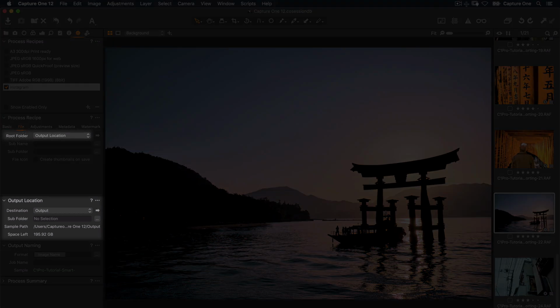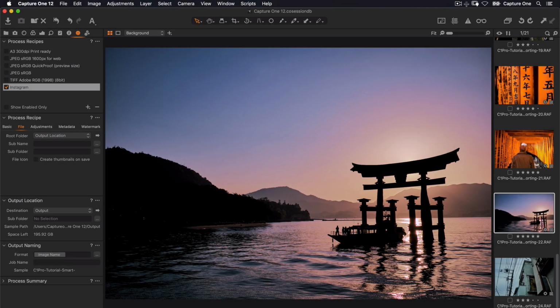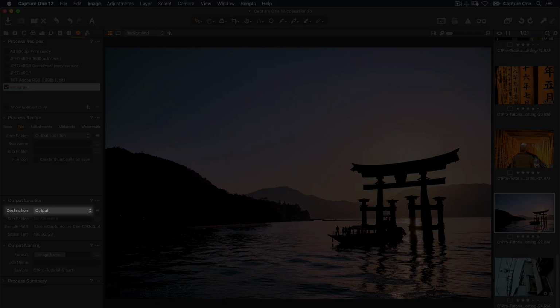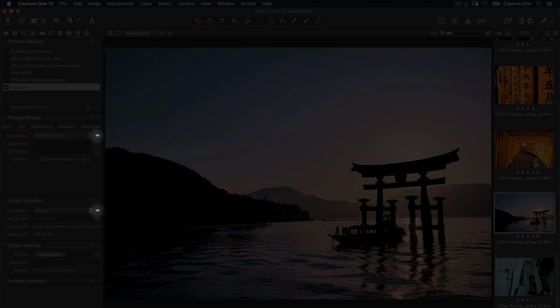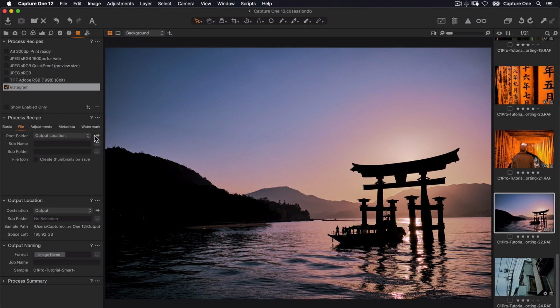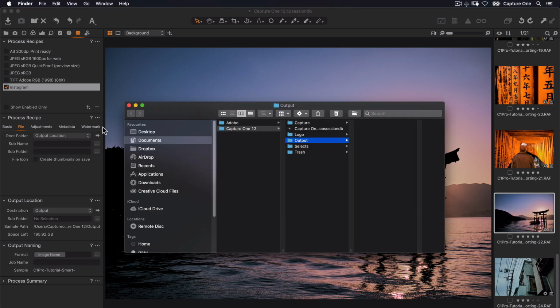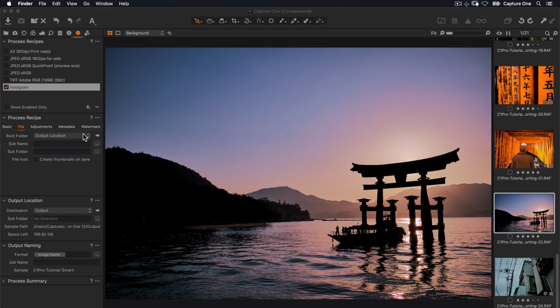Now let's go to our File tab where we can set the export destination. So by default, the root folder defers to the Output Location tool below. This means my photos will export to the output folder inside my session, or if I was using a catalog, it would be the Pictures folder on my computer. We can also check the export destination by selecting one of the arrow icons. We have two more options inside the root folder. Image folder will export to the same folder as the originals, or I can select a new folder.